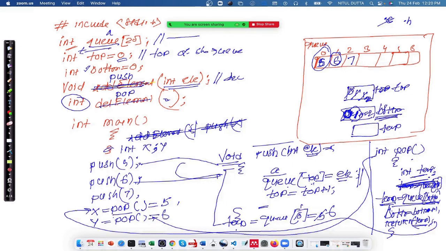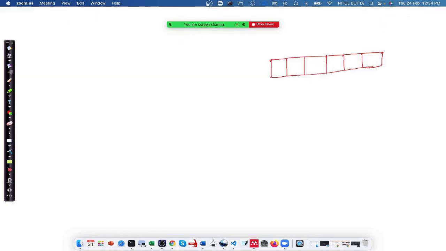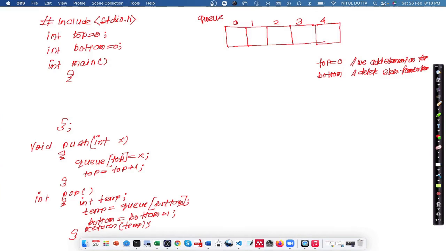Now at this point of time, what is the value of top? The value of top is equal to 2, and the value of bottom is also 2. Let us see a special situation in the queue.